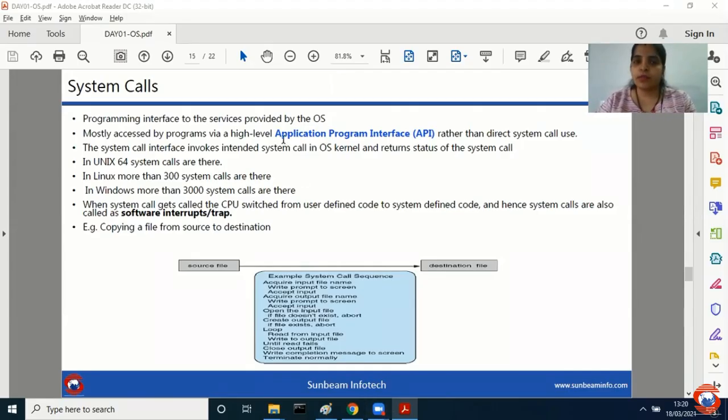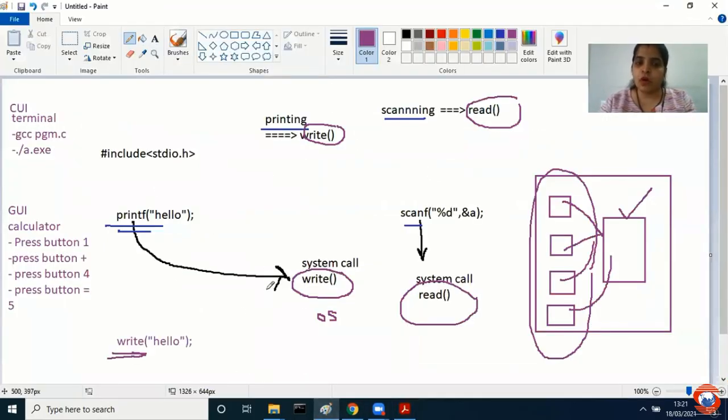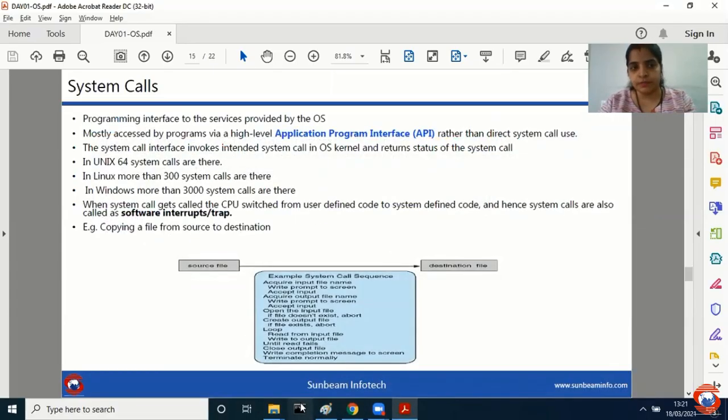So have you understood what is API? Application Program Interface. Rather than direct system call, use the system call interface, which invokes the intended system call in the operating system, which will return the status of the system call. So printf is the best example, which is giving a call to write and it will execute. Have you understood up to this point? Everyone, right?